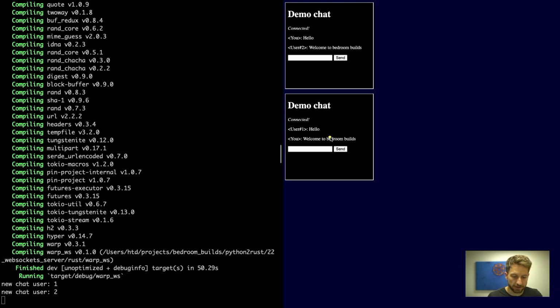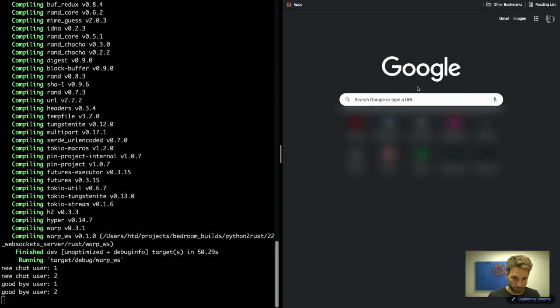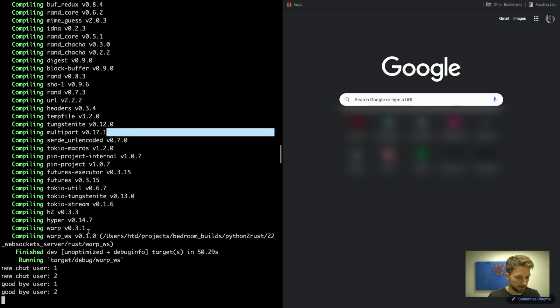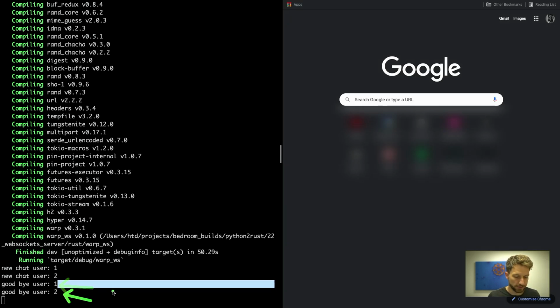And you can see that the chat client knows what they typed themselves. They receive the message of the respective other chat client with the user ID attached. And if we now close the window, you can see that we get the goodbye user messages of the chats disconnecting.